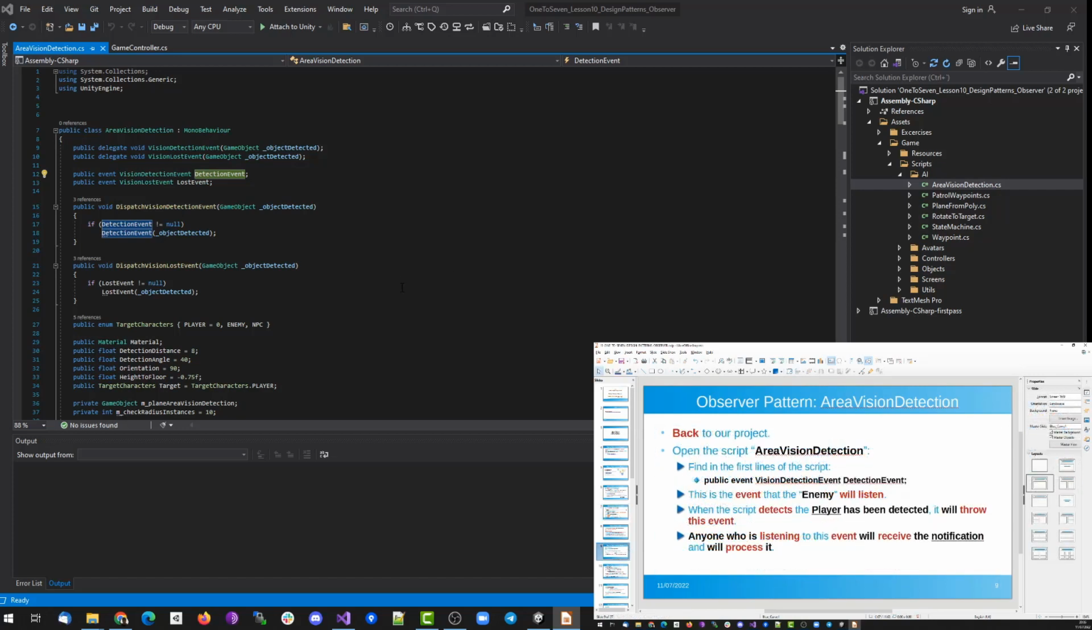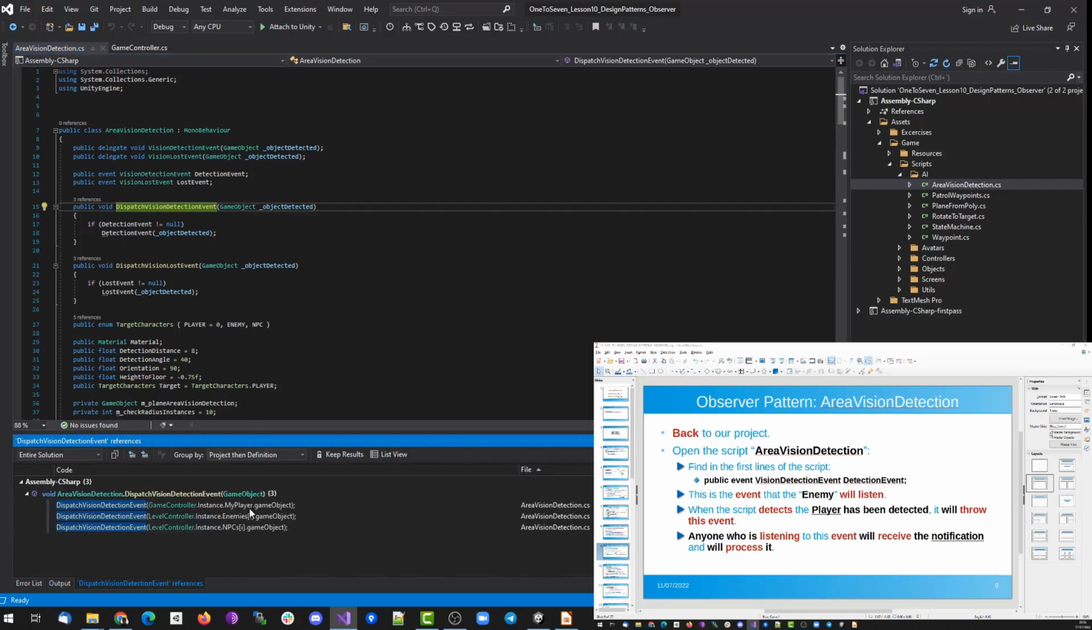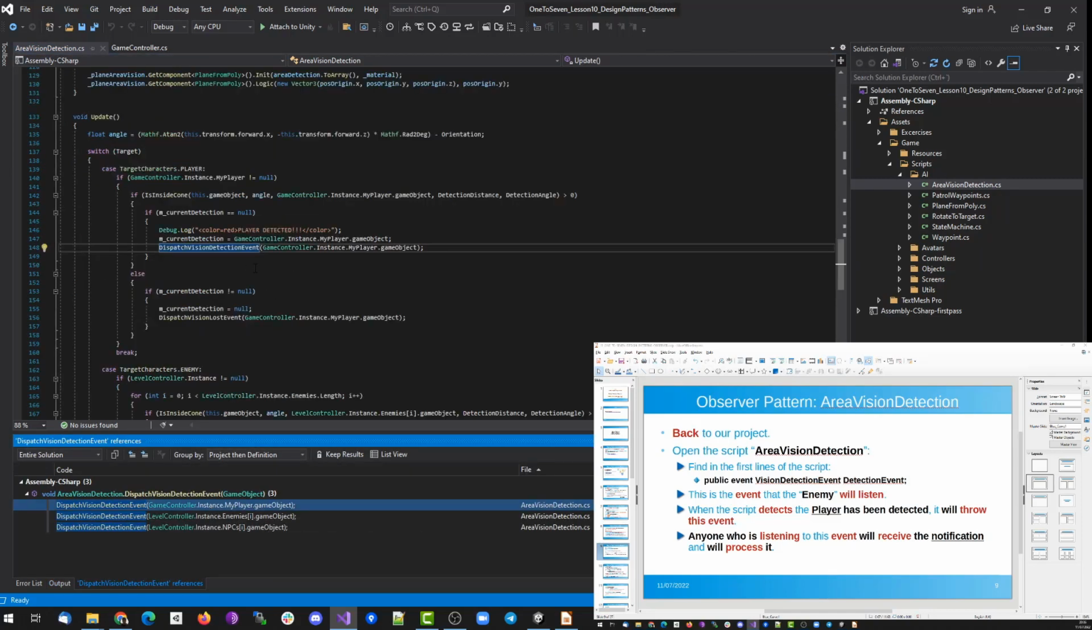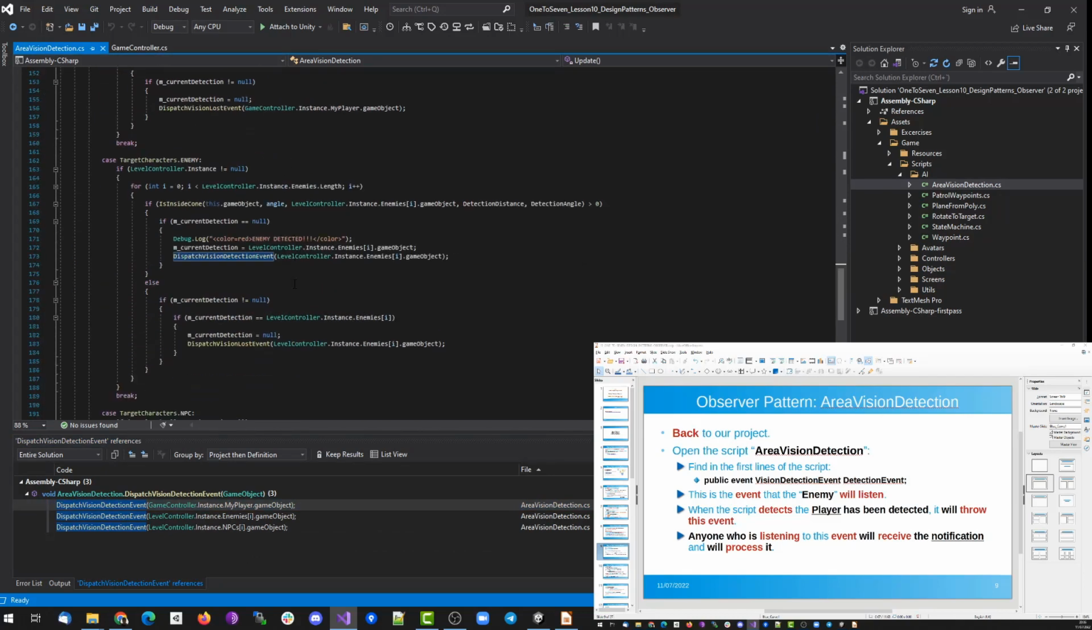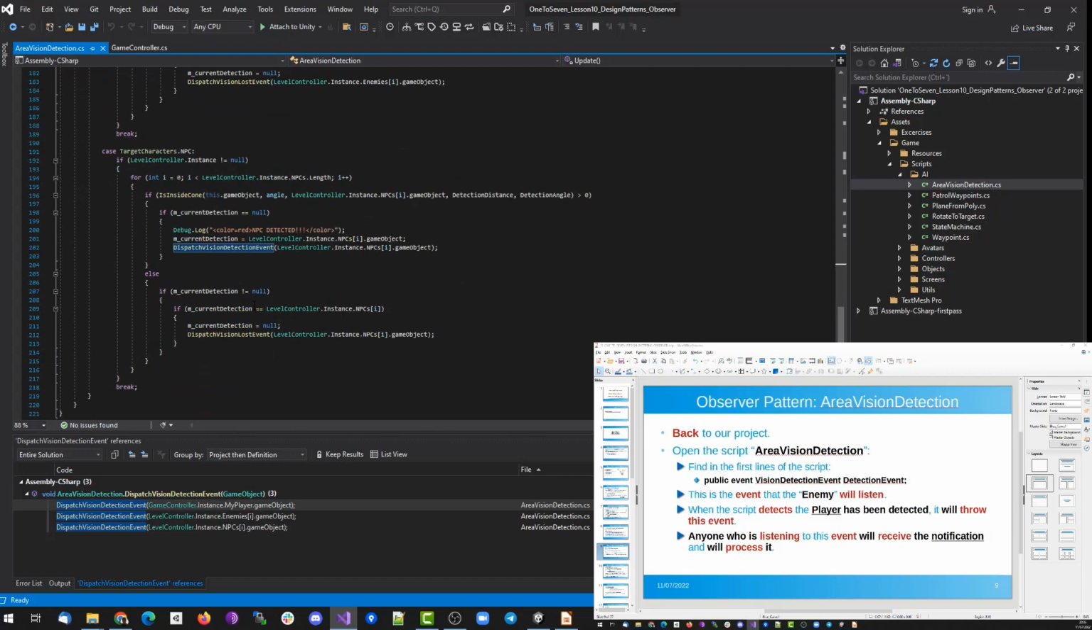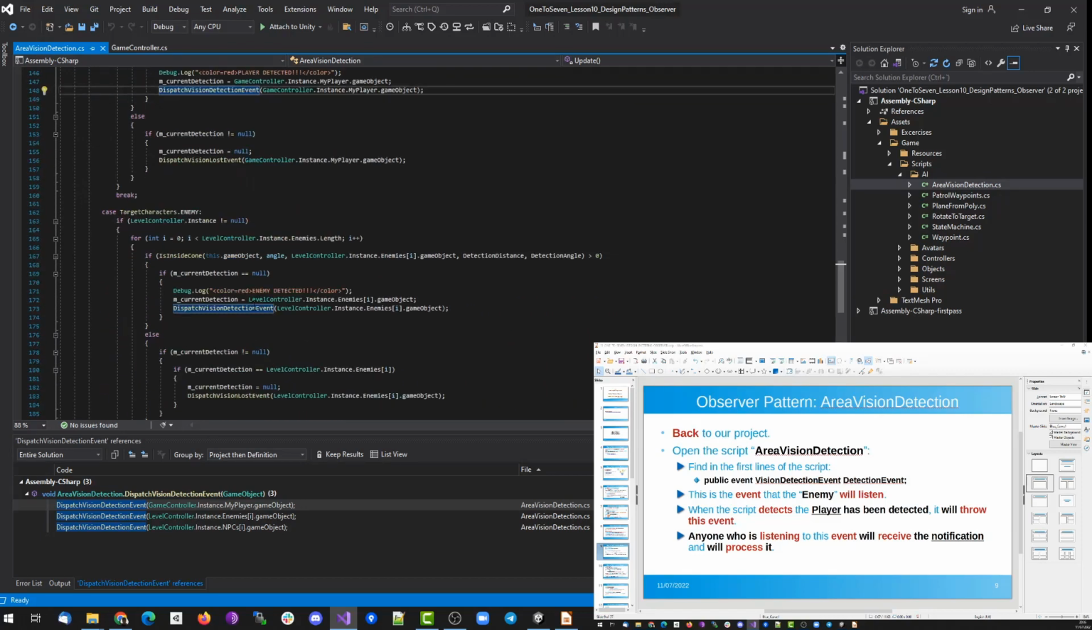So what would happen in the code is that this method that you can see right here is the one that will be called by area vision detection in order to use this event. Okay, so let's check where this method is being called. It's being called in 3 different places, but you don't have to care particularly about the 3 places.